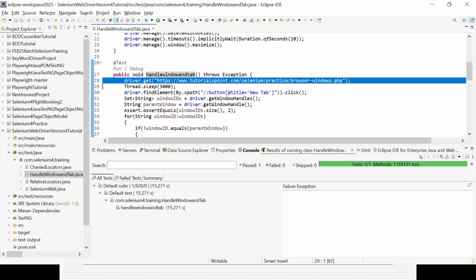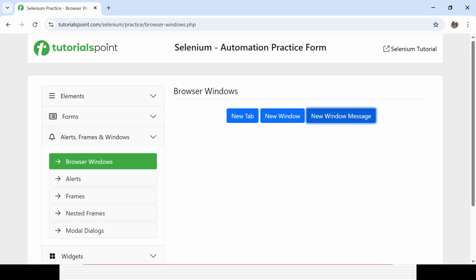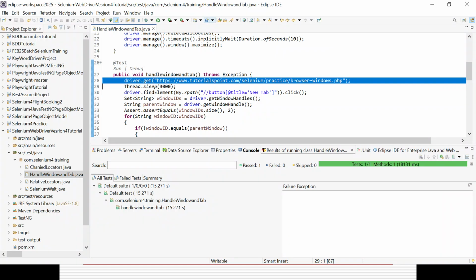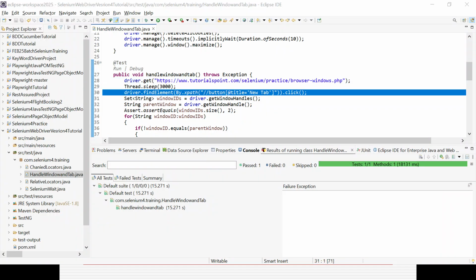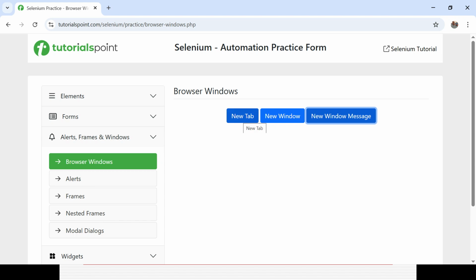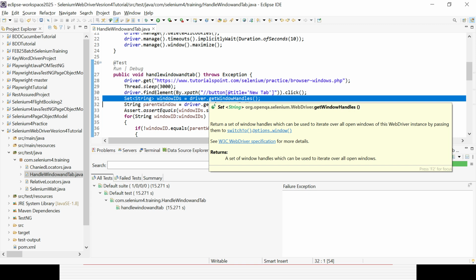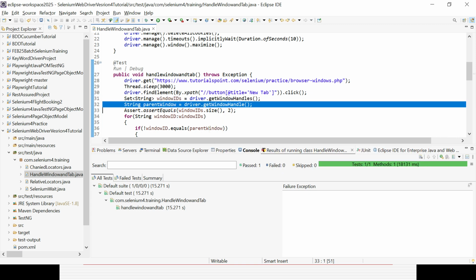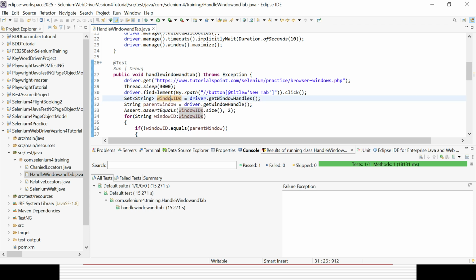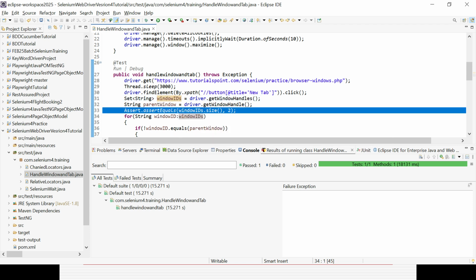We are navigating to the first website, waiting for 3 seconds. We are clicking on the new tab button here, so it will open a new tab. Then we call the getWindowHandles and getWindowHandle methods, right? We are getting the parent window and all the child window handles, and we are also checking that the windows size is 2 now after opening another new window.